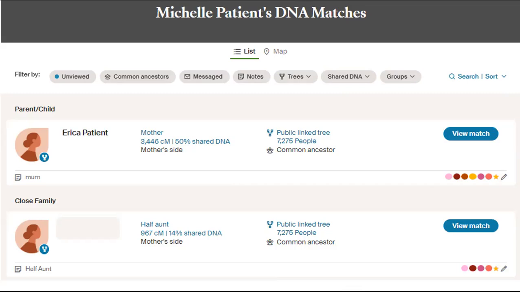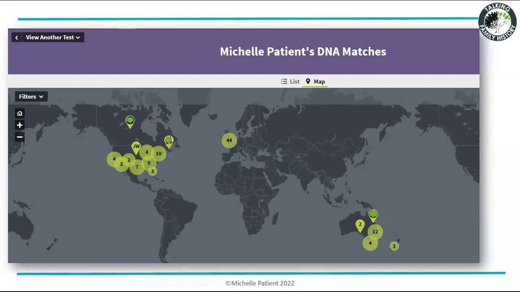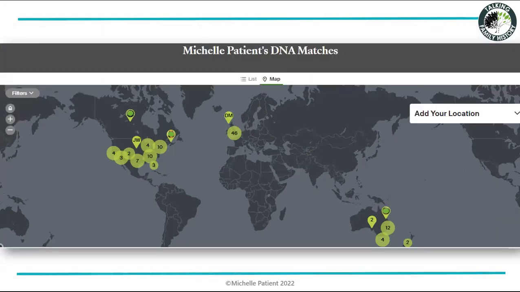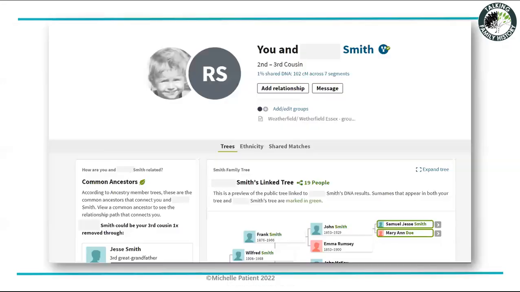But I'm wondering how many of you have noticed that the map tab exists. Because if you click on that, this is what you used to get. This is where your matches have said they live around the world. There's only been a minor change, and the minor change is if you don't have a location, Ancestry will prompt you to add yours so you too can join the ease of finding where people live that are near you that carry the DNA, or specific locations that you're interested in. So you might want to think about adding that to your profile.